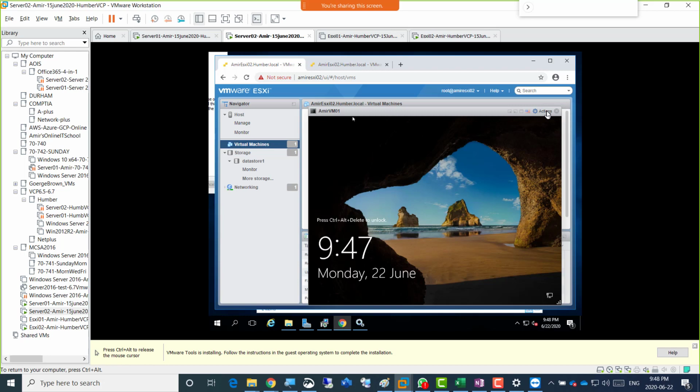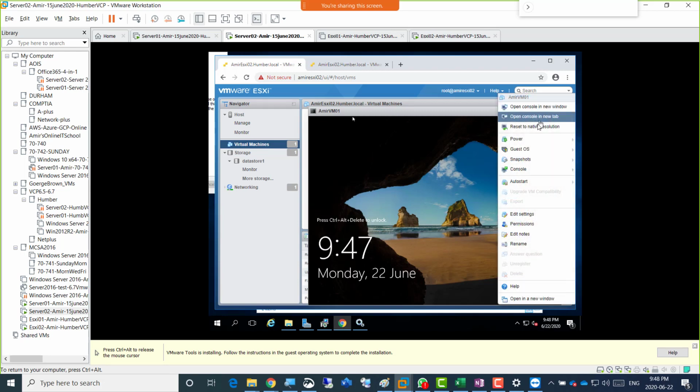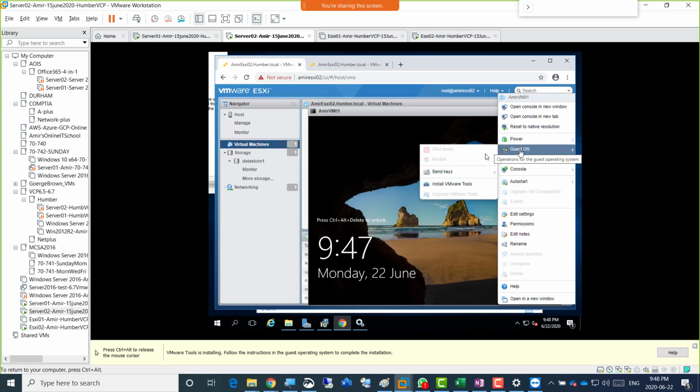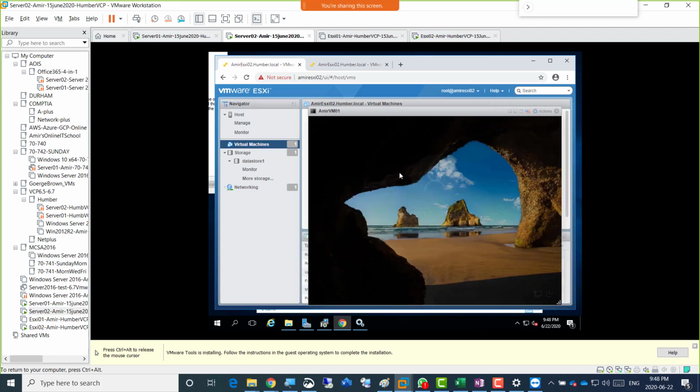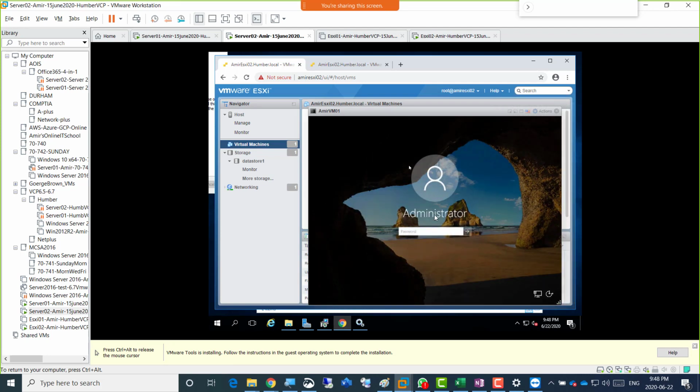So okay, here see these actions. I'm going to go to Action and then to Guest OS, then Send Keys and Control Alt Delete, and then I'll put that. So the good thing is that the mouse is detected. Congratulations.